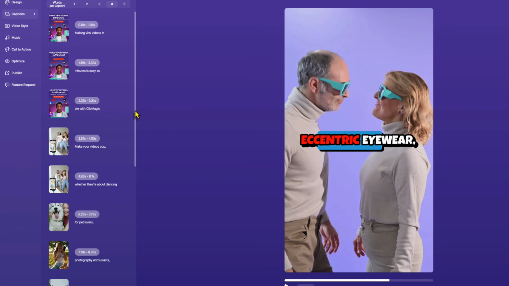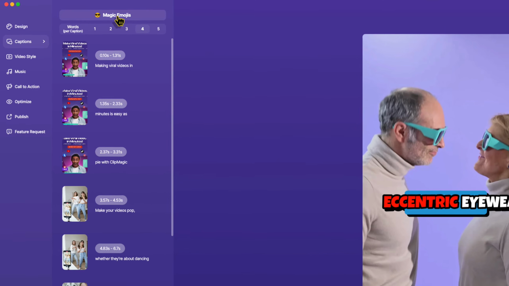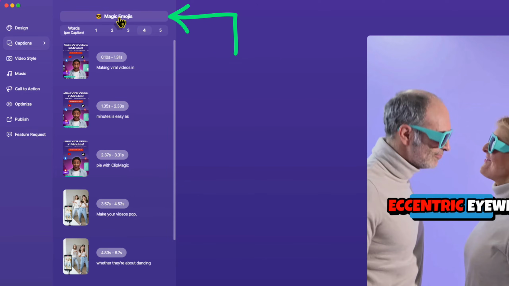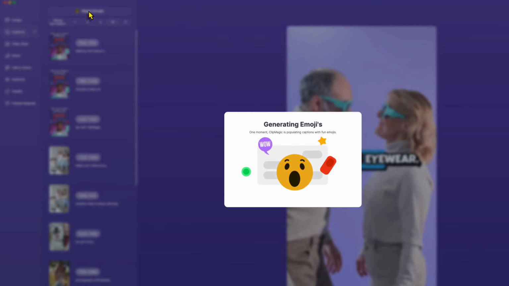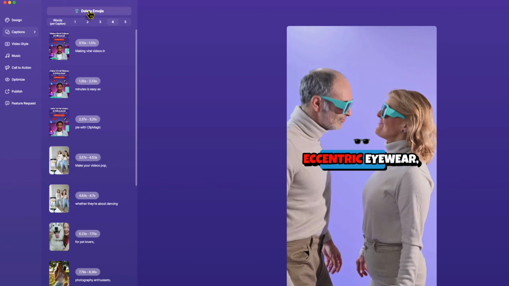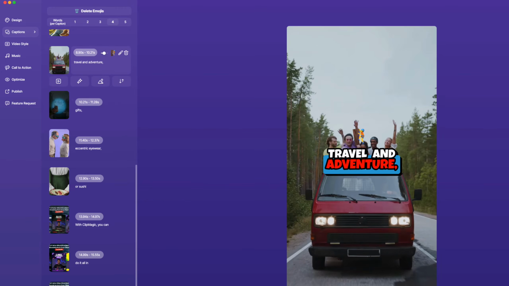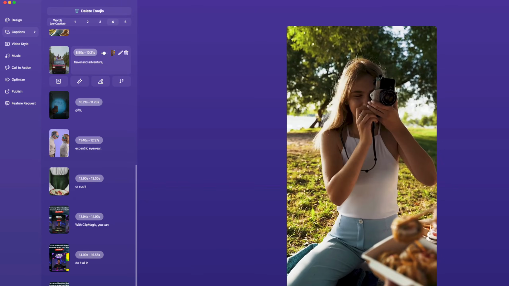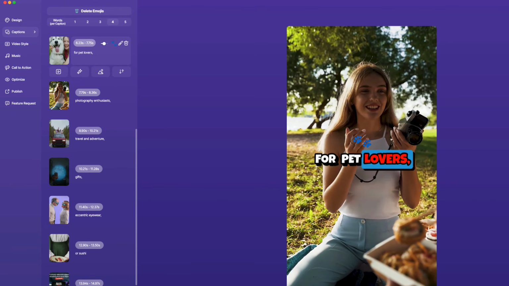And then finally, what we have here is the magic emoji button, which will add emojis to all of your scenes. And that's literally just a one click on this button here. The emojis are generated, taking into account the context. So here for eyewear, we have some sunglasses. Gifts, we have a gift. Travel and adventure, someone doing some adventure. Photography, a camera, etc, etc.